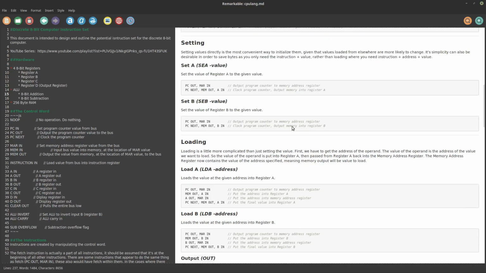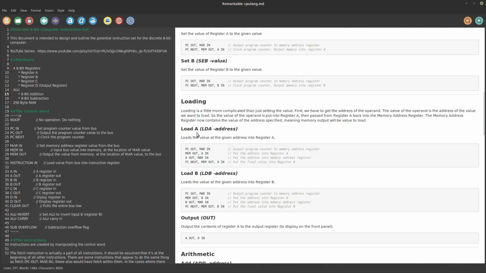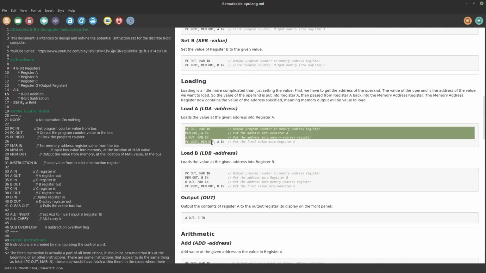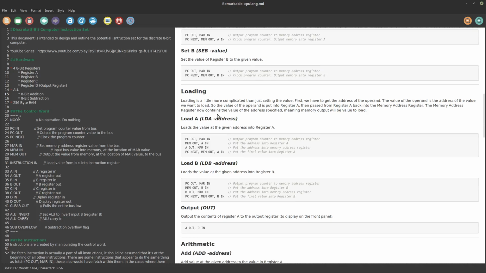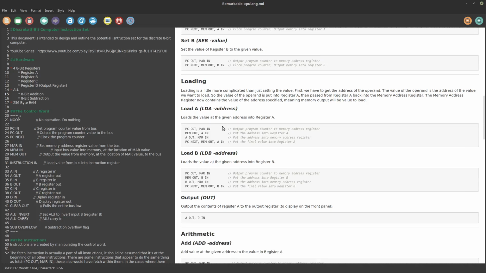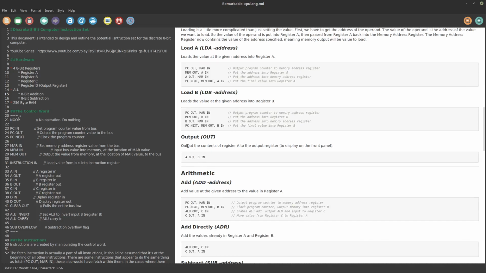So yeah, those are for setting values, and these are for loading values. So this is where that maximum of 6 comes in, because this can only be done in 4 cycles. So what loading does is like setting, but instead of setting the registers to a value, it sets it to the value given at an address. So this is an address in RAM. So yeah, you can say register A loads some value from this part of memory, and the same with B. And output just takes whatever's in the A register and outputs it to the display register.